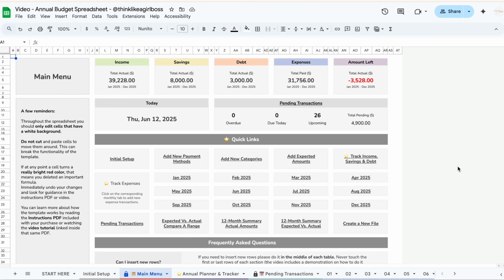Since I added so many things into this, obviously I don't expect you to remember where everything is. So to help you navigate all the features, I also included a main menu tab. So in here, you don't have to do anything. It's all links and important reminders and important information.